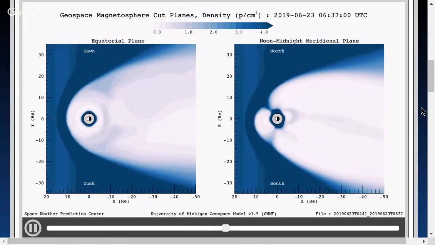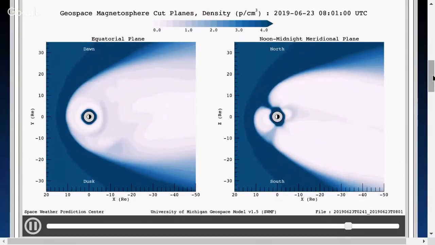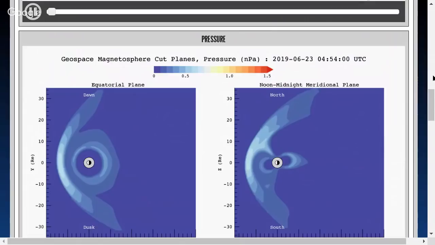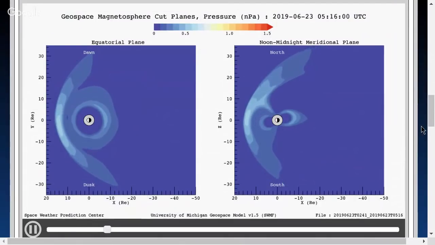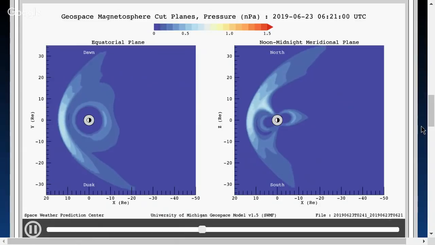Here's the density. You see this low density coming in from the left, and you see the little high density bubble there. You could call it the plasmasphere, the outer plasmasphere. Please note, new viewers, that high density is blue on this University of Michigan geospace model. High density is blue, low density is white. Here's the pressure map, the pressure model. And we see we have a magnetosphere, but it's pretty weak, not exceedingly weak. About what you would expect in the current solar wind conditions.